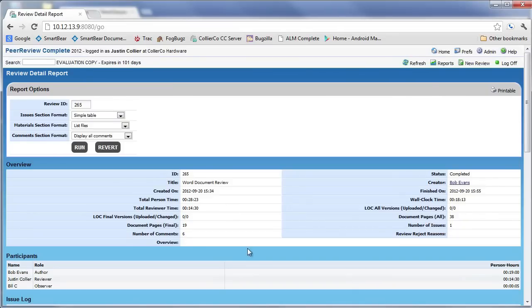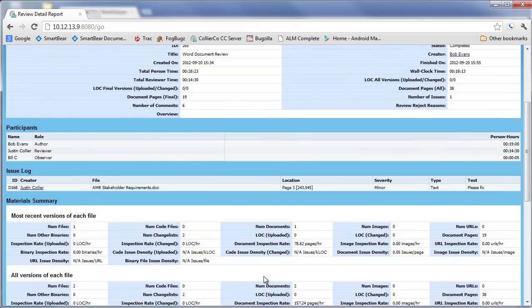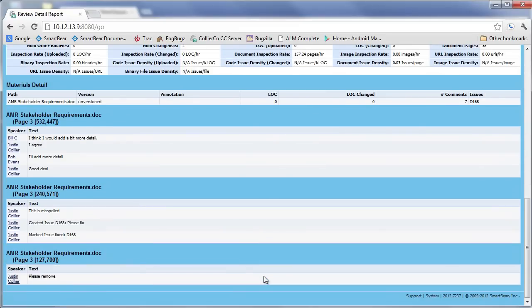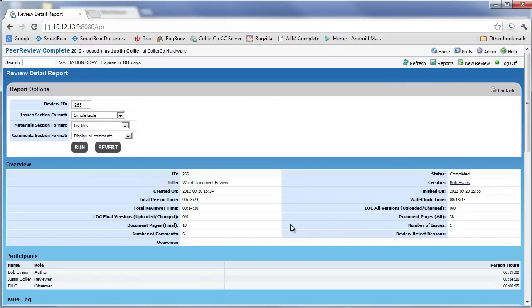The detailed report includes time spent in the review as well as metrics such as inspection rate and issue density. The detailed report also captures all of the comments that were made during the course of the review. Other reports are also available in the reporting section.